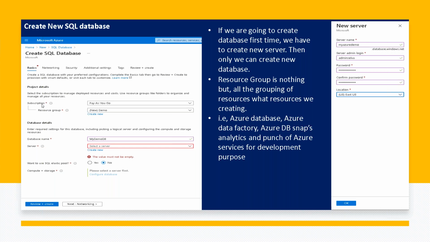So here, not only the SQL database, any resource you want to create on your Azure platform should be created under one resource group, and also under one subscription. That is important. These two things are very important. Without these two, you cannot create any resource.